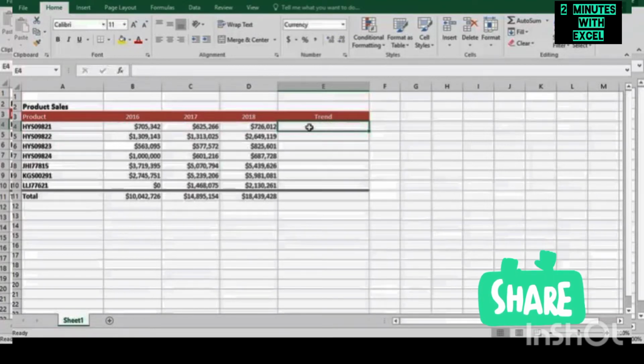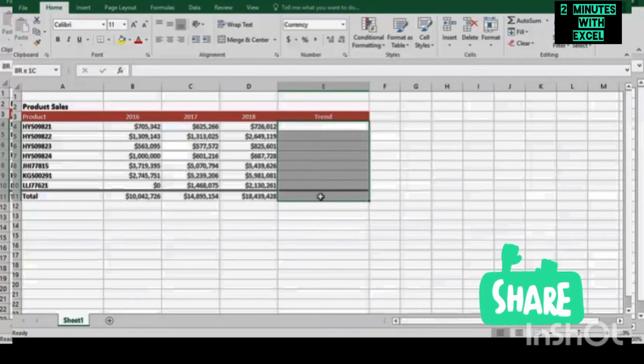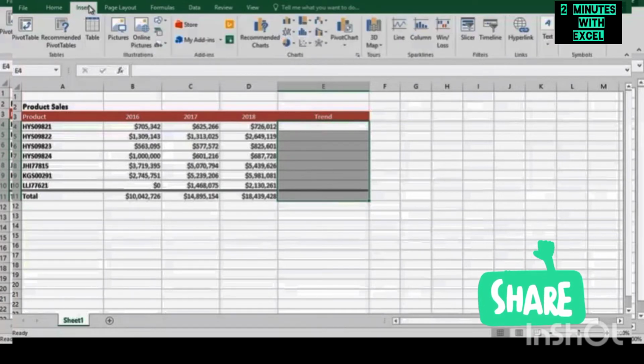In order to create Sparklines, I'm going to need to select the range of cells in which I want to display these Sparklines. I'm going to select cells E4 down through E11. Now, on the Insert tab on the ribbon, you can see that there is a Sparklines group. I would like to see a line trend, so I'm going to click Line.